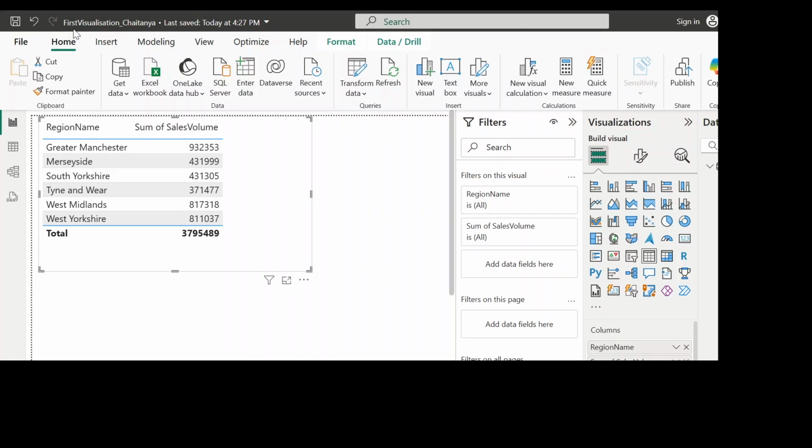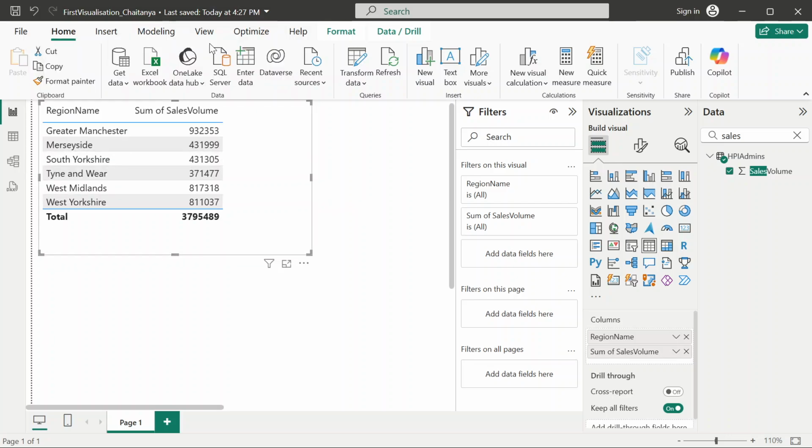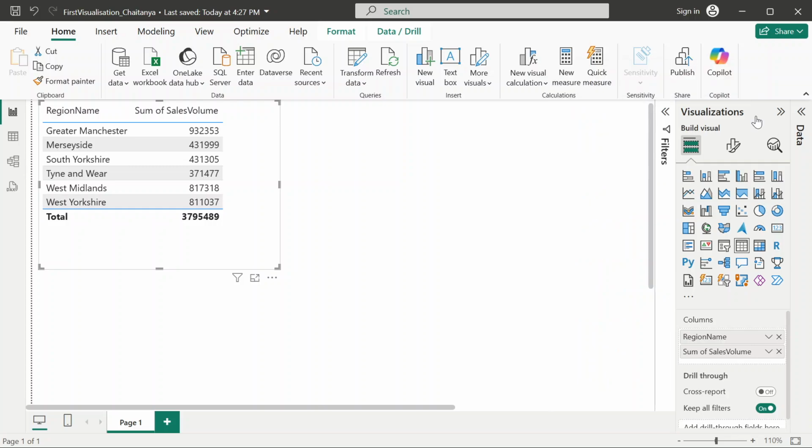Now you can see at the top, the name appeared, first visualization underscore Chaitanya. In your visualization panel, let me minimize these two so that you don't get confused. When I click on this, you can see currently your table is highlighted, and if I scroll down and check, the columns are region name and sum of sales volume, right? You can even see here region name and sum of sales volume.